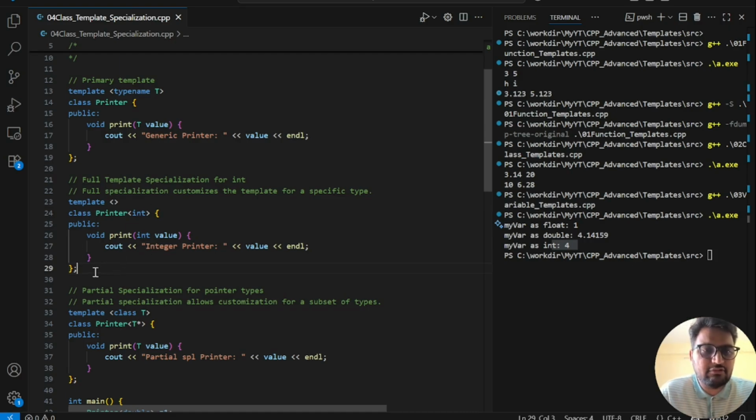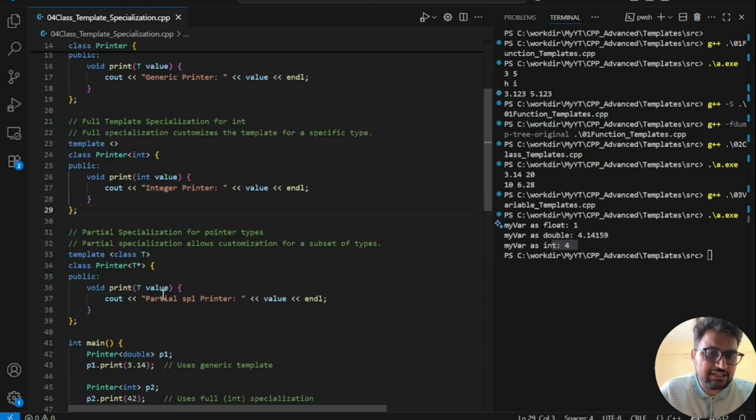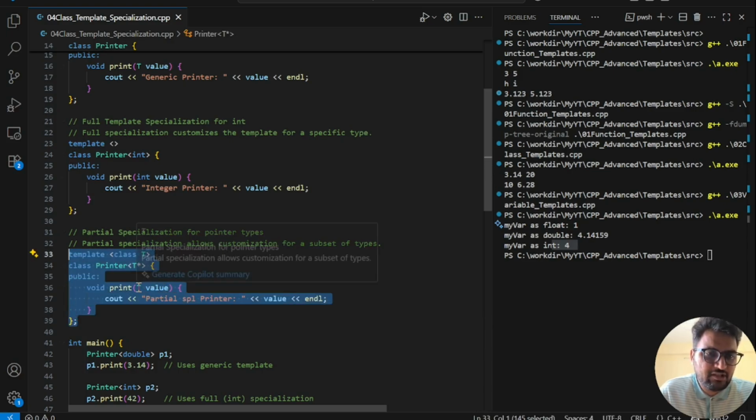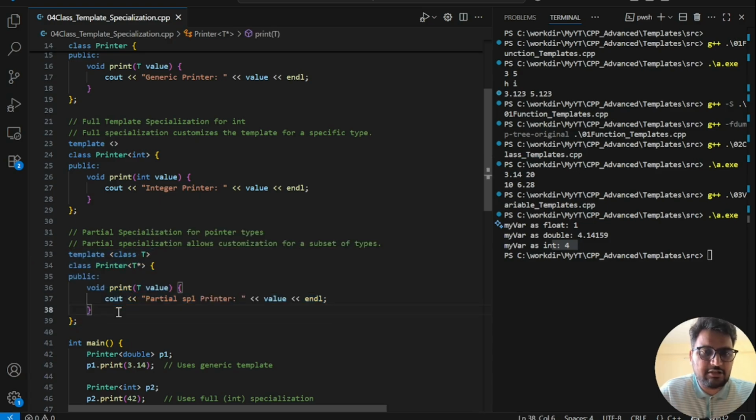But this is the full specialization. Now if I want to specialize only for the subtypes, not the main types, like integer, float, double, character, but subtypes like pointer, so pointer to integer, then that also we can do. This is the syntax of partial specialization. Partial specialization allows customization for a subset of types, or you can say subtypes.